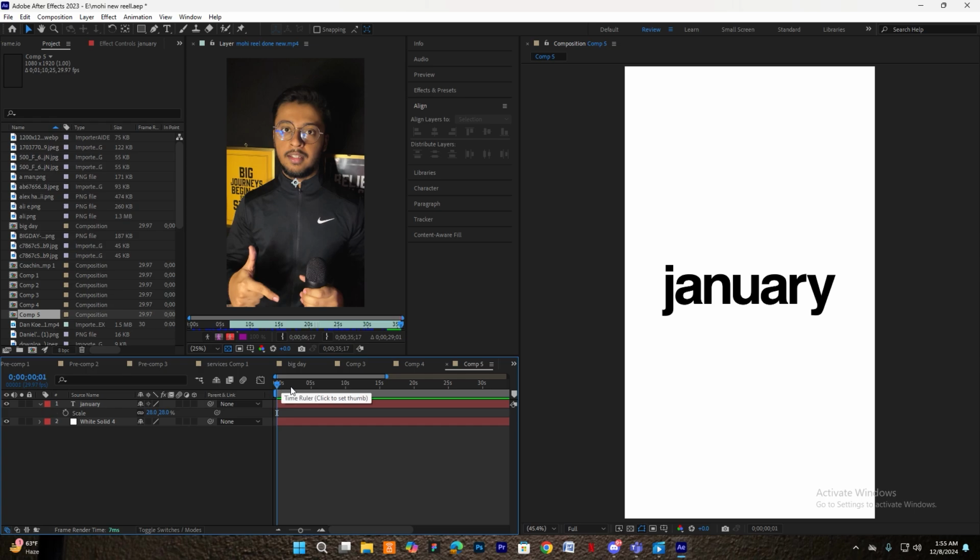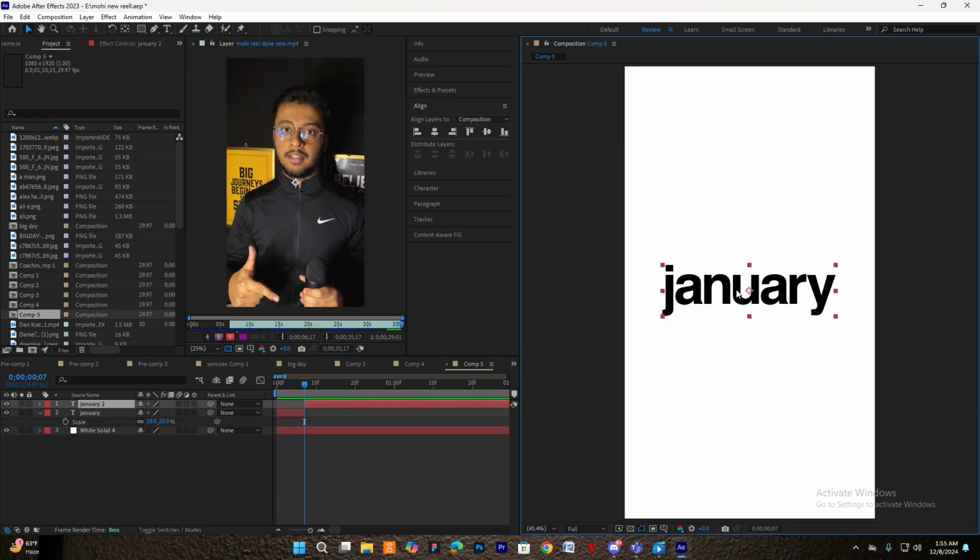Now we'll go 2 frames forward, like we'll go maybe 6 frames forward. Yep, trim this and we will change the month, and you have to follow these steps for the next 12 text. So just copy me.